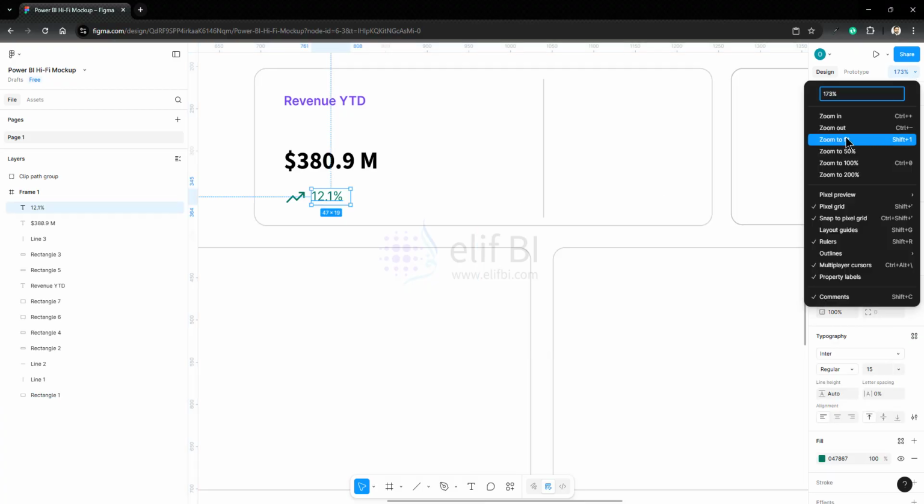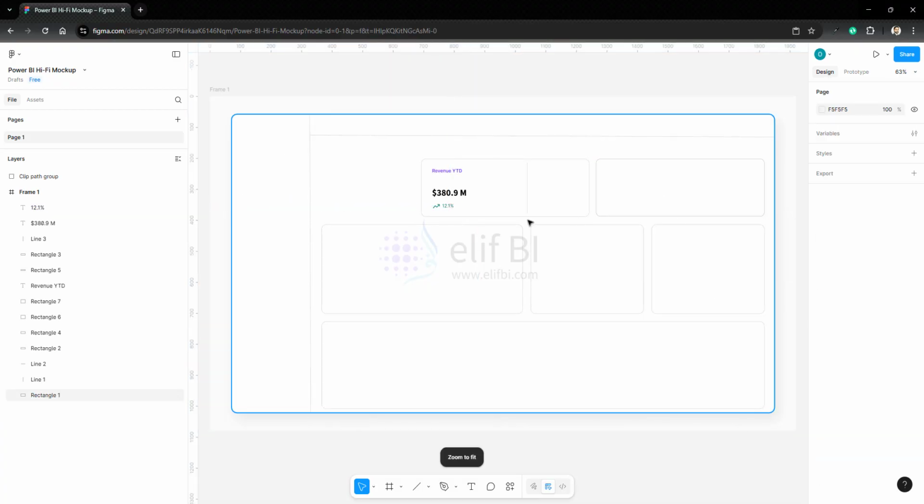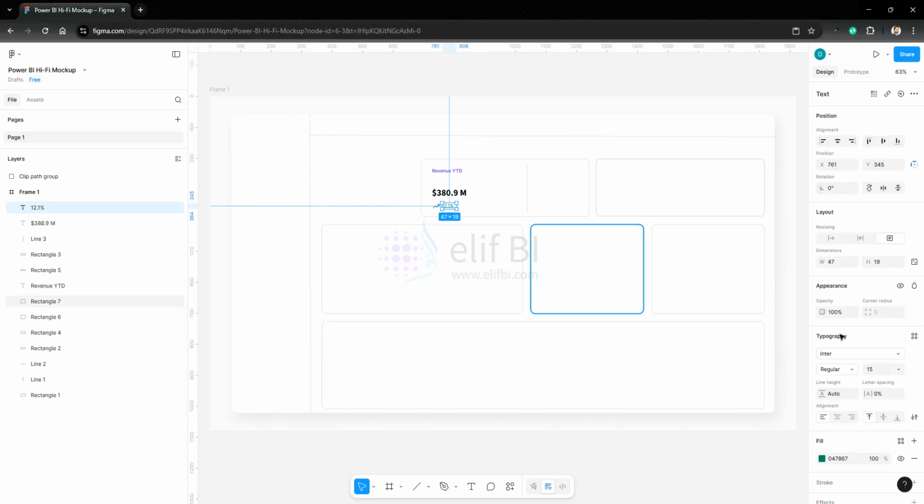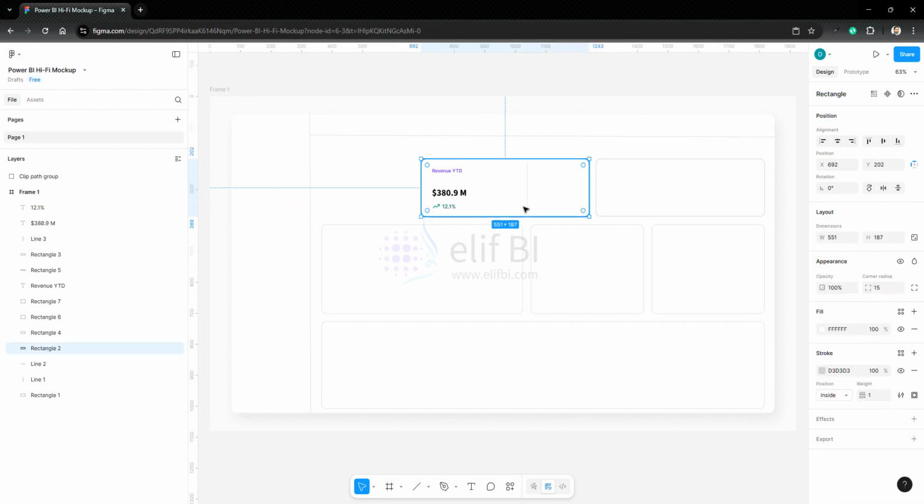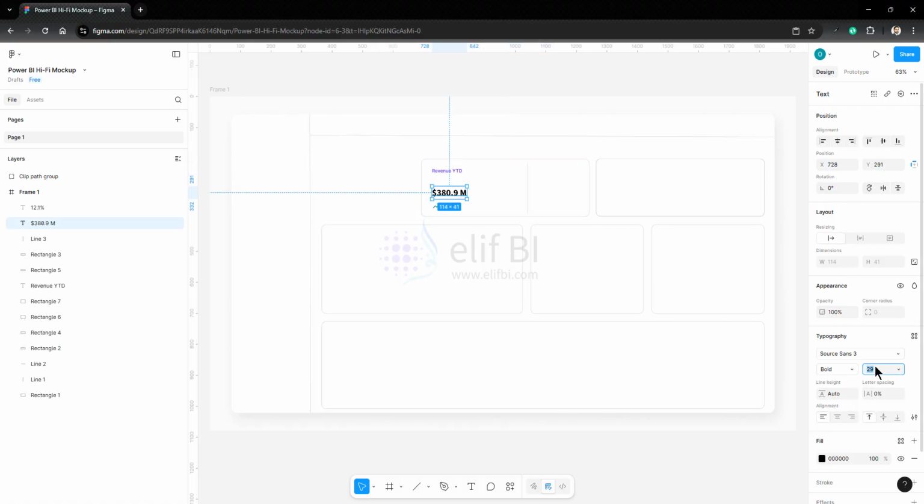Let's see how it looks on zoom to fit. Yeah, it looks better, but I think we can make it slightly bigger. So let's try to increase it. Yeah, and maybe we can make it semi-bold. Yeah, this one also we can make it something like this.